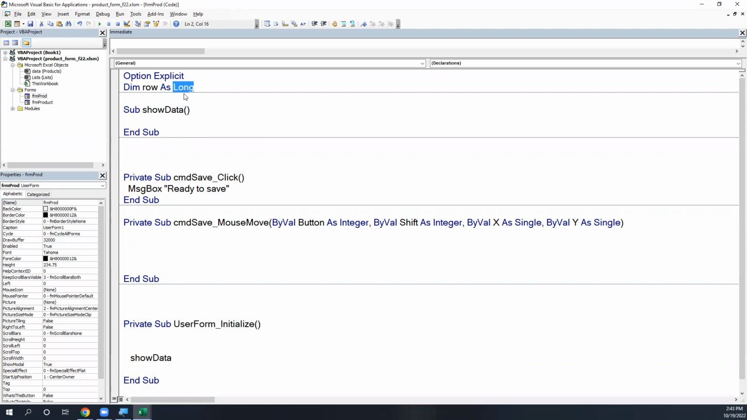And now when this form gets initialized, I just want to read what the row of the active cell is and save that in this module level variable. So I'm going to say row equals ActiveCell.Row. So now when this user form gets initialized, it's going to remember the row that it's on, and then it's going to call show data. I want to do all the work of actually showing the data on the form in this other sub procedure, just because I like to keep these event sub procedures lean for organization's sake.